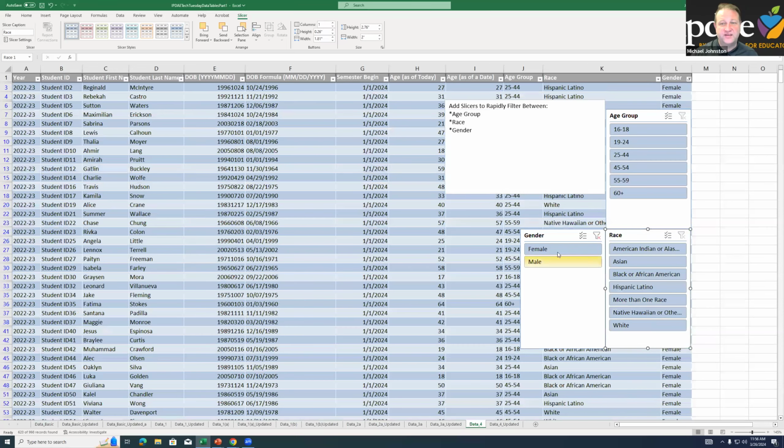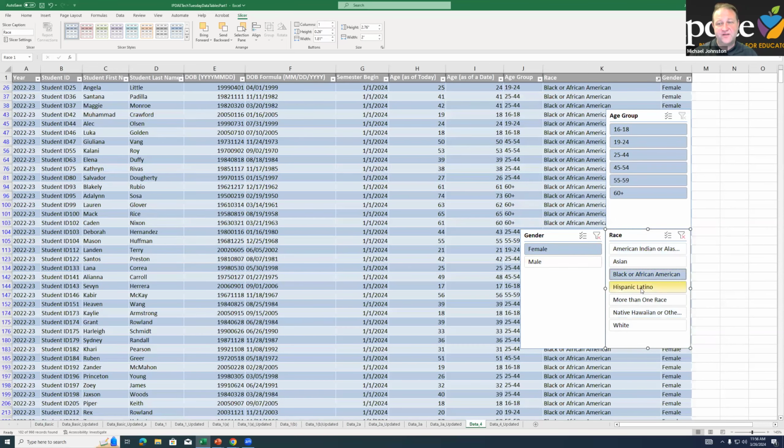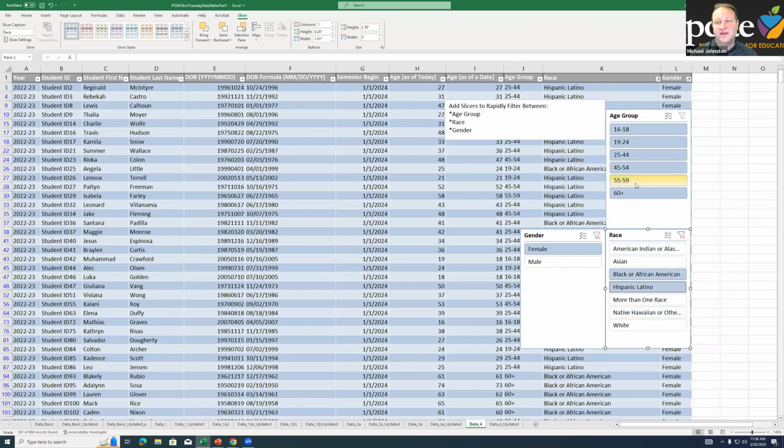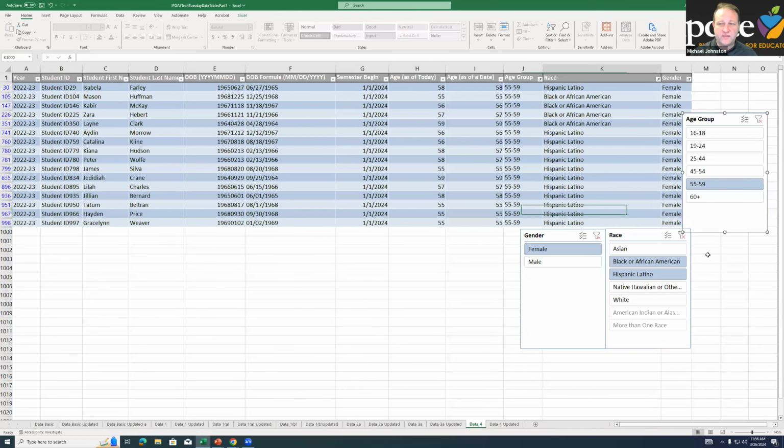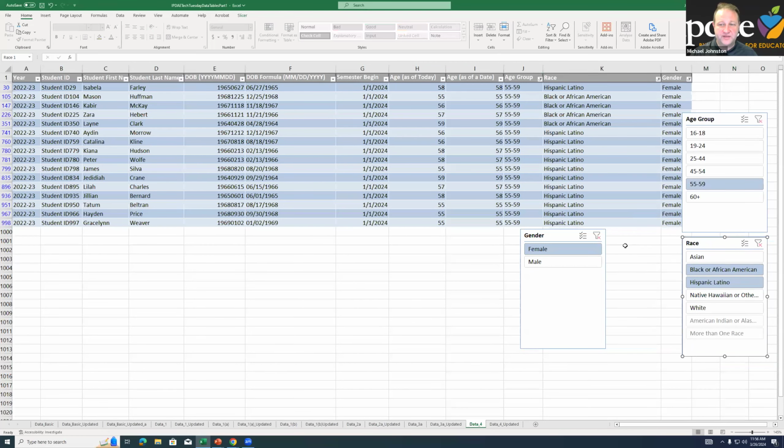If I wanted to find all my females that were Black, African American, Hispanic, that are 55 to 59, I'm able to go through and rapidly filter. So many times when you use these filters here, people don't know what they filtered when they look through, especially if there's a lot of data. You're like, what did I just filter? What did I just hit in the drop down? This is a great way to rapidly filter and then work through your populations.